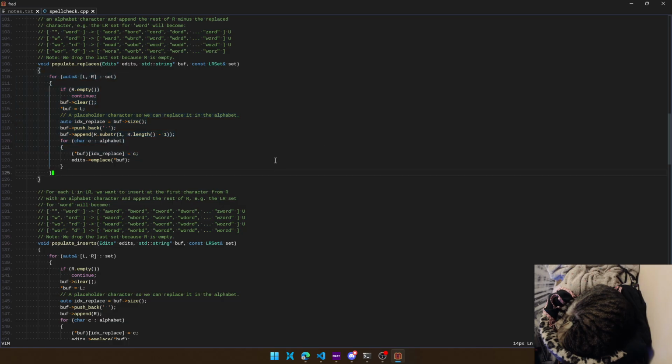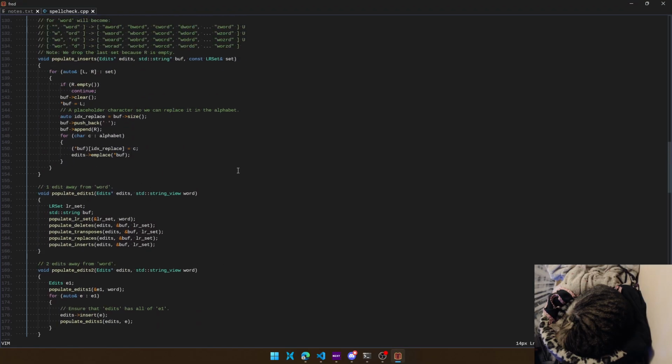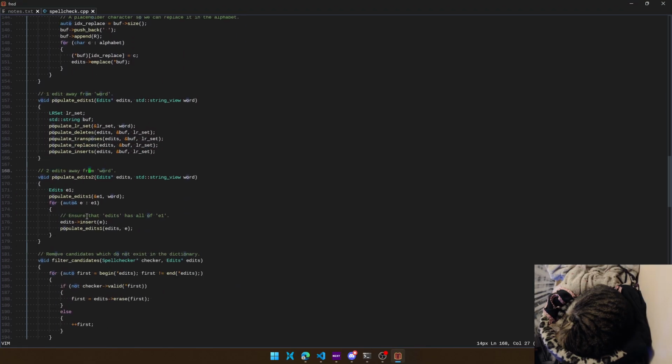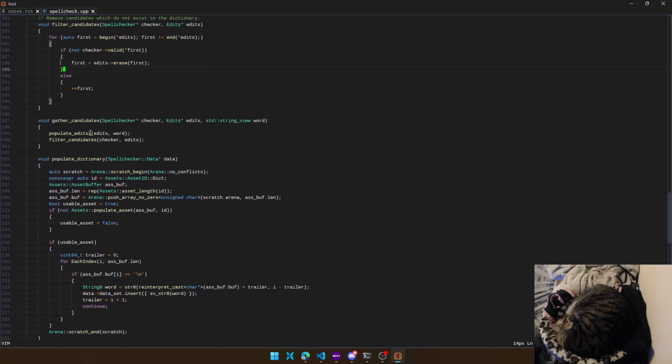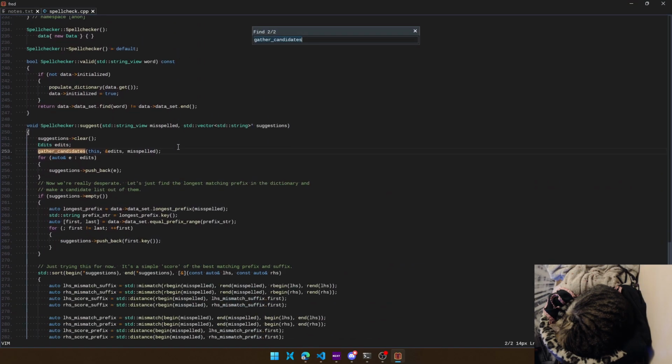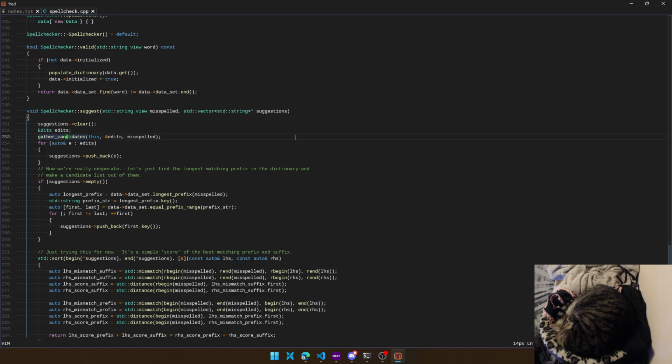Okay. Oh, this one's kind of crazy. What are we doing here? Oh yeah, we're chopping the first character, going to the length. Okay. Yeah, these are going to get complicated to substitute, but I think we should be okay. Let's gather candidates step. Right, this is basically all going to be replaced with arena-based allocations.